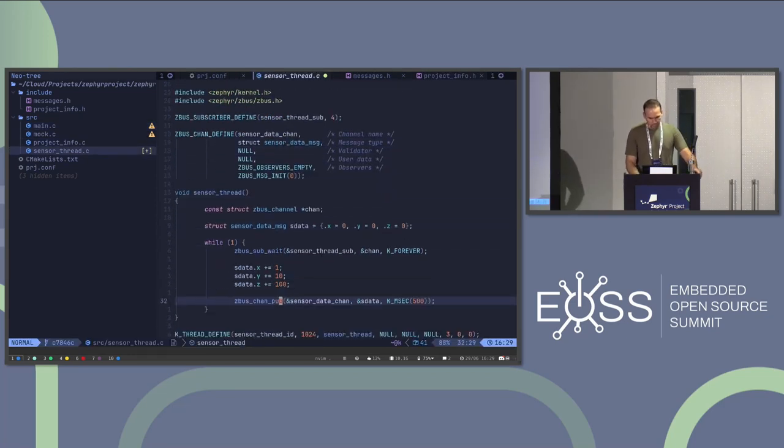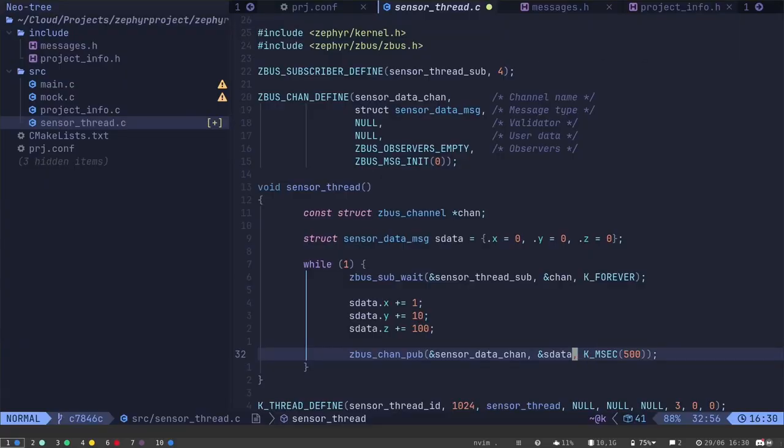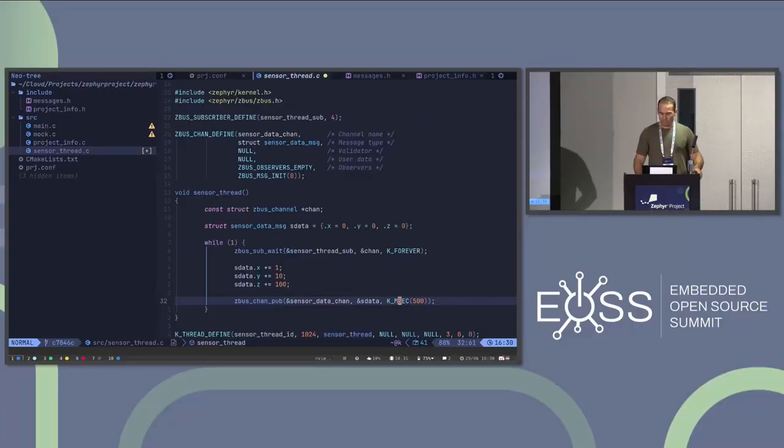Sensor thread, okay. What, sorry, what? Oh, this one? Yeah, this one is for when you try to publish something. The question is, at line 32 here, where I am pointing, what's the reason I have a timeout here? This is why: because we use a mutex internally. So if you try to get a channel that's locked, you need to wait. You could wait for that, right? If you don't need to wait, you can put no wait, and that's okay.